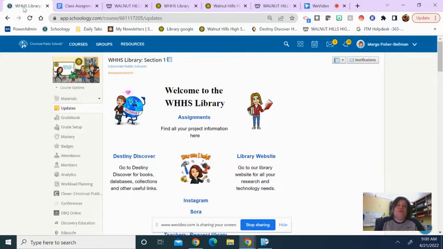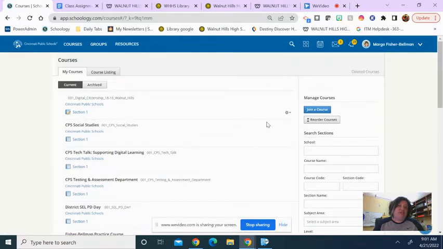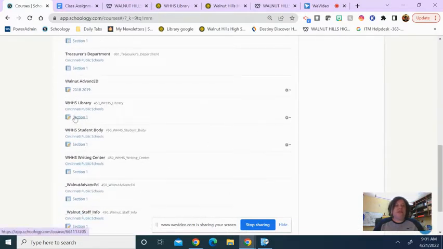So first and foremost, if it's still during the school year, you still have access to Schoology. They are posted under assignments on the library Schoology page. You get to the library Schoology page through courses. There is this image here that you're looking for the library in your drop-down menu. If you don't see it in the drop-down menu, you can go over to My Courses. That will produce an alphabetical listing of courses, and we are the WHHS library. So you click section 1, and there you are.